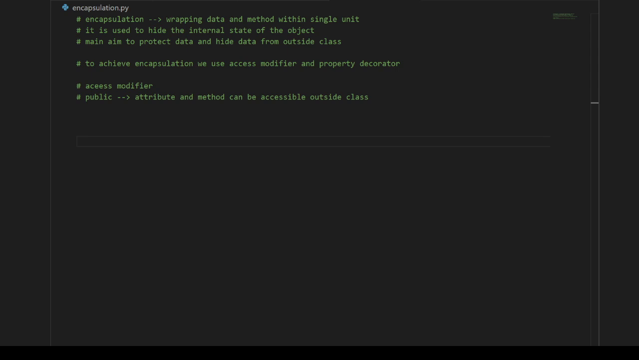Today we are going to see one of the important concepts of object-oriented programming, that is encapsulation. We are going to see what encapsulation is, how it is used in our code, and why it is so important. We'll discuss the access modifiers. At first I want to say what encapsulation is. What exactly is encapsulation?